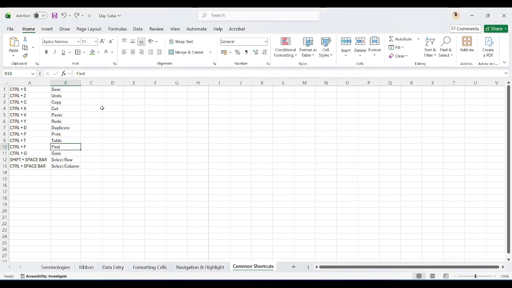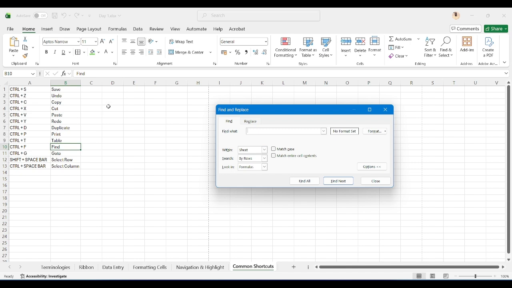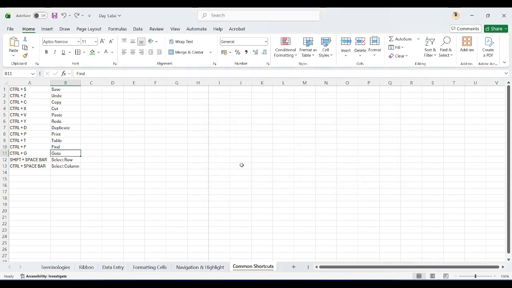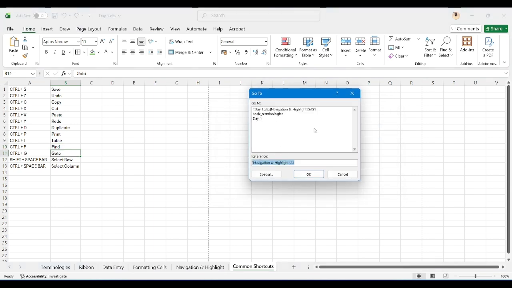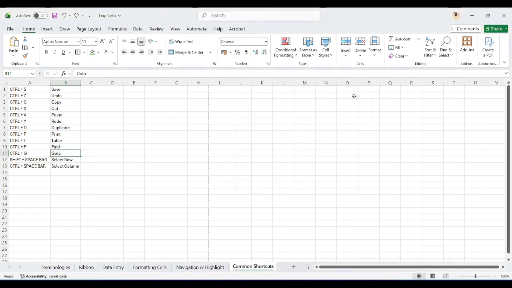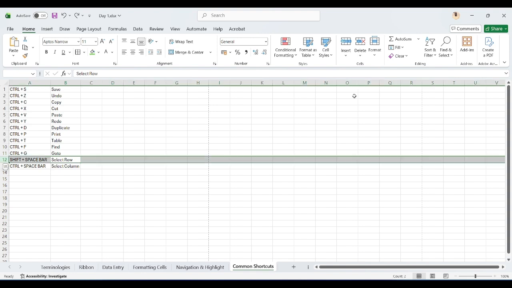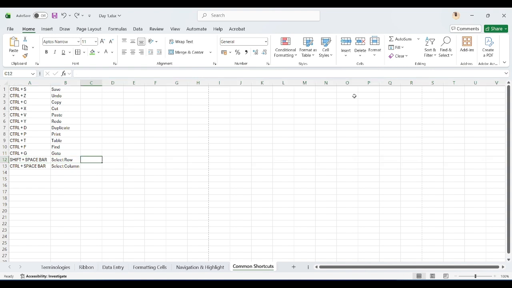All right. And then Control F is for find. So you can just find something easily here. If you're looking for something in a particular data set, you can find. Then Control G is to go to. Then Shift plus space bar is going to select the entire row for you. And then Control plus space bar is going to select the entire column for you.